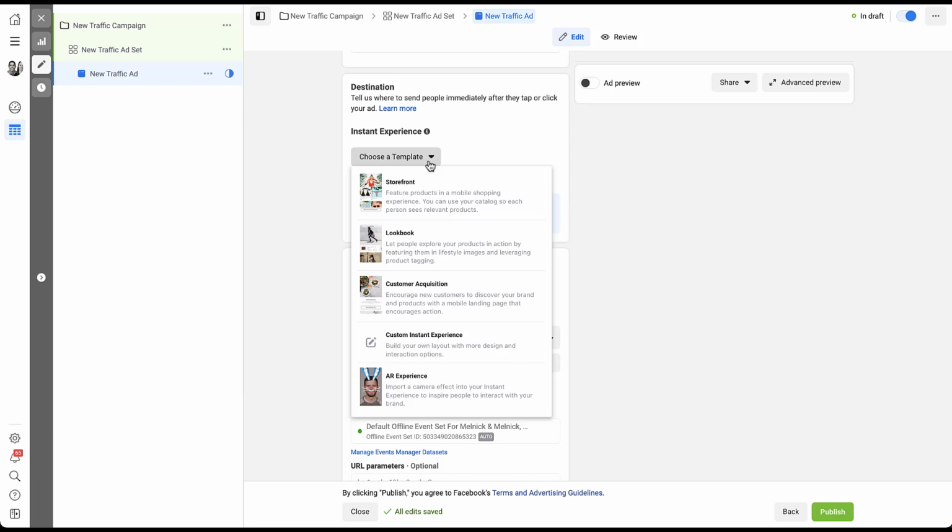The custom instant experience gives you a blank slate where you can create whatever you want, and the AR experience allows you to import a camera effect into your instant experience to inspire people to interact with your brand. That one's a little too new for me, and the custom instant experience is going to take a little too much work, so I'm just going to use a lookbook.